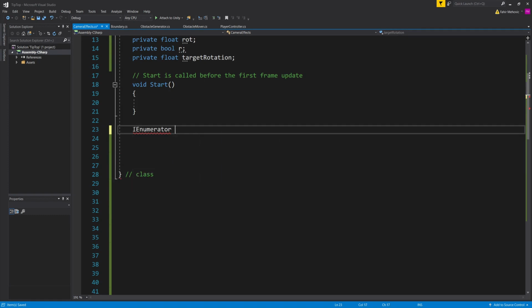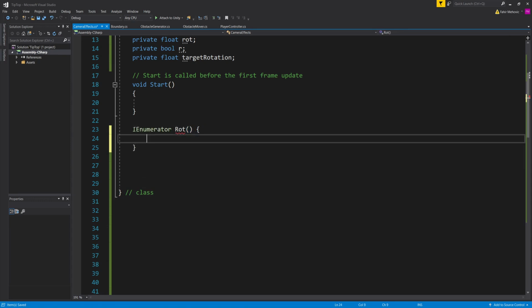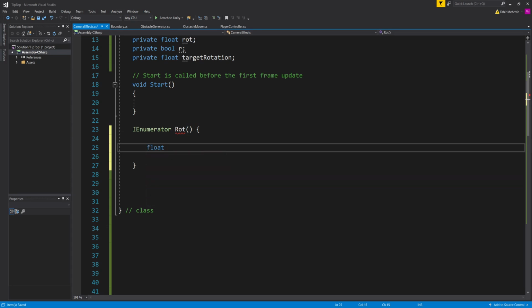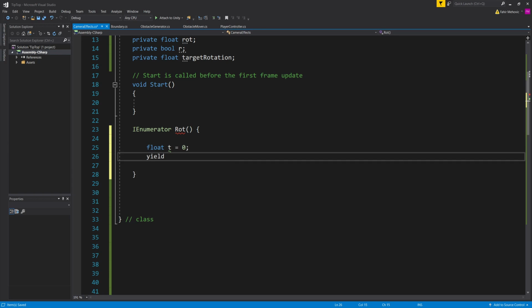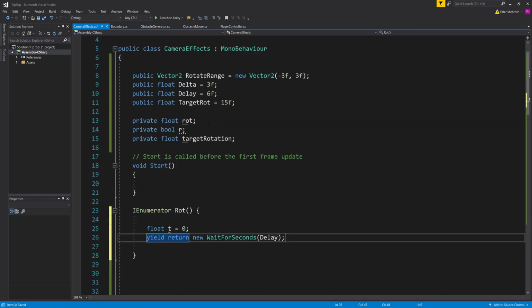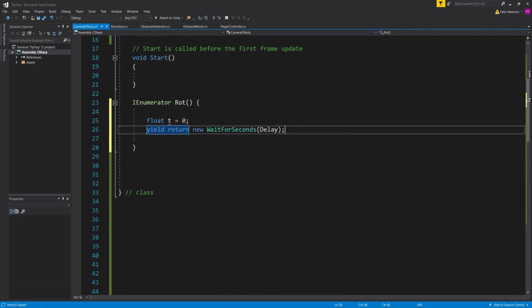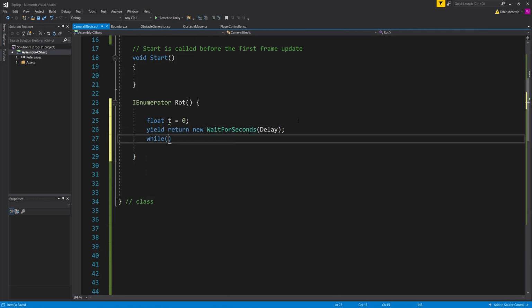Moving over here, enumerator. Here it is. I'm going to call it ROT. So ROT, that's how it is spelled. And here I'm going to say float t, short for time. It's equal to 0. And next we're going to say yield return new WaitForSeconds, and we're going to wait for the delay. So the delay is specified over here to be 6 seconds. That's how long we are going to wait. And then we're going to say while t is less than 2.